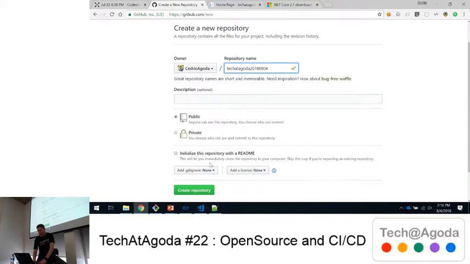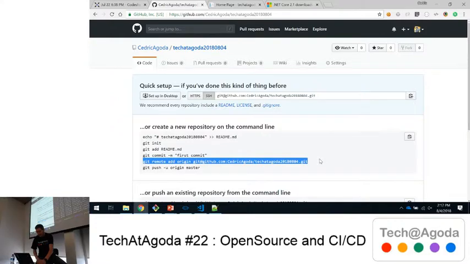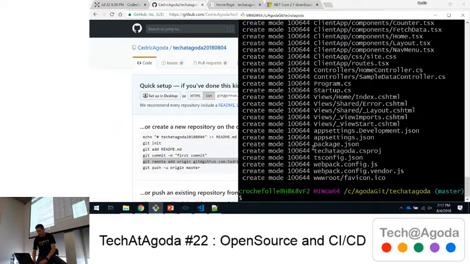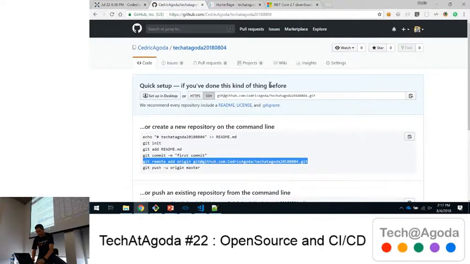And I'm not going to initialize it with a git ignore because we already have one, right? License, it's up to you. Now you will see that actually it's telling you already what we just did. So you can copy this line that is generated from your own repository, which is the next step that we are going to apply, to say, okay, this is the destination of my repo.